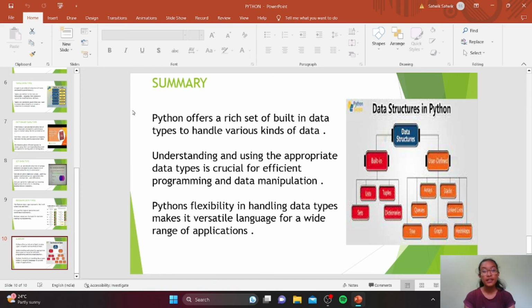The summary is that Python offers a rich set of built-in data types to handle various kinds of data. Understanding and using the appropriate data type is crucial for effective programming and data manipulation. Python's flexibility in handling data types makes it a versatile language for a wide range of applications. Python is used in many companies nowadays, so it is very important to learn Python. It is a little bit tough to learn, but yeah, we can do it.